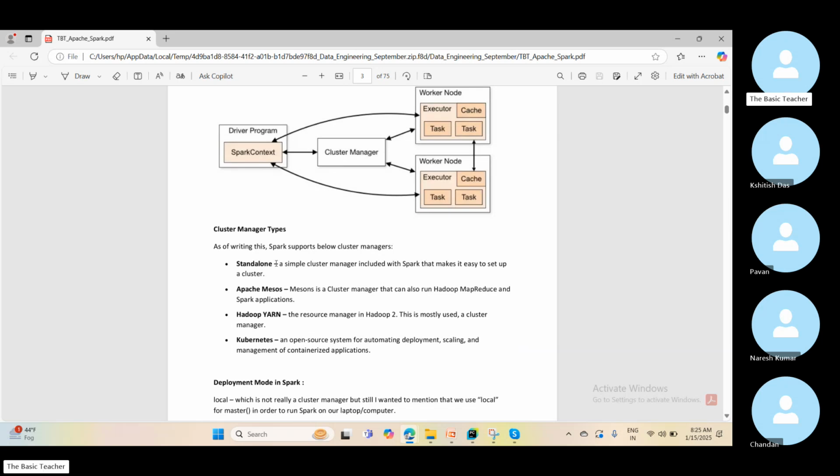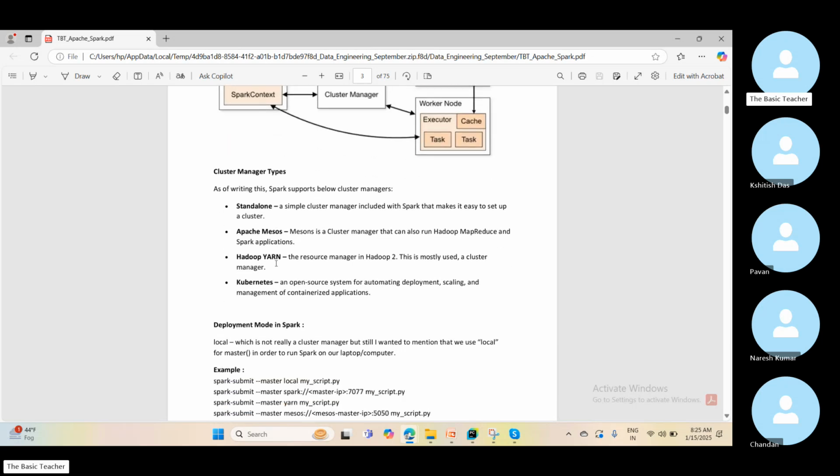Okay, and then you have Kubernetes. Kubernetes is an open source system for automating deployment and scaling. If you have any containerized application, then Kubernetes is going to help you. Then we have deployment mode in Spark. Deployment mode means how you are going to deploy your application.